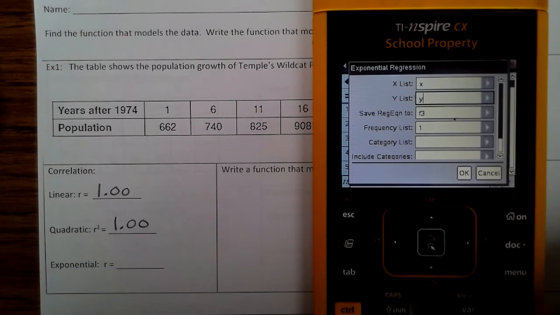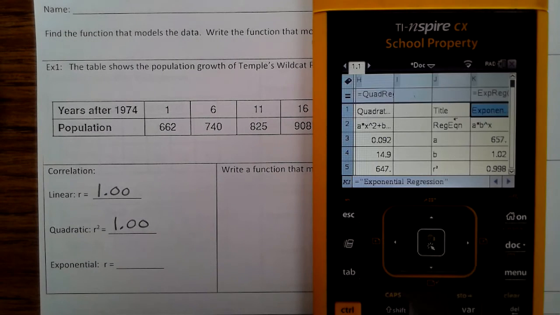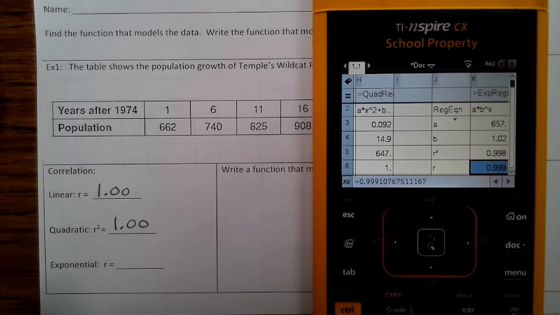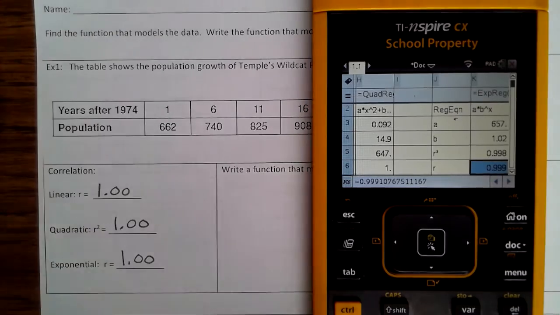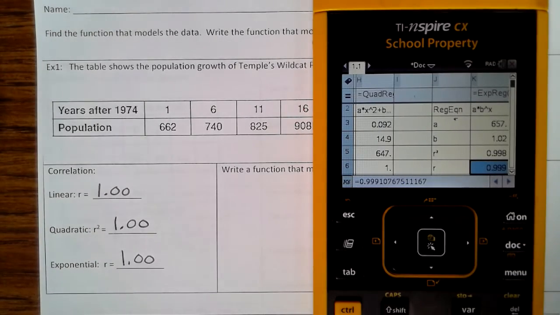Now, I did this on purpose because sometimes this will happen, but you have to understand the data, what's going on. When you're talking about population growth, it's exponential.